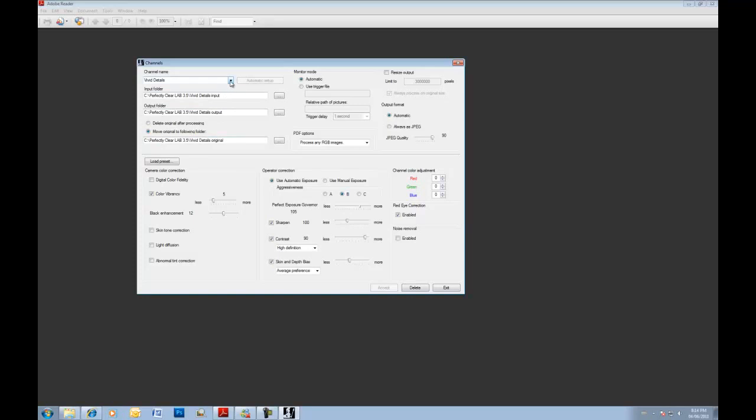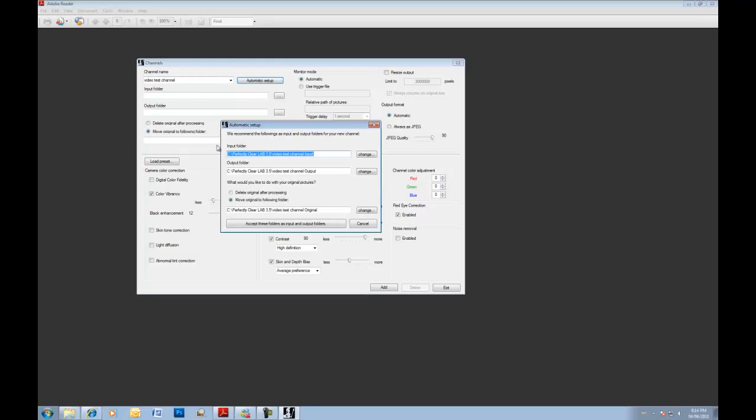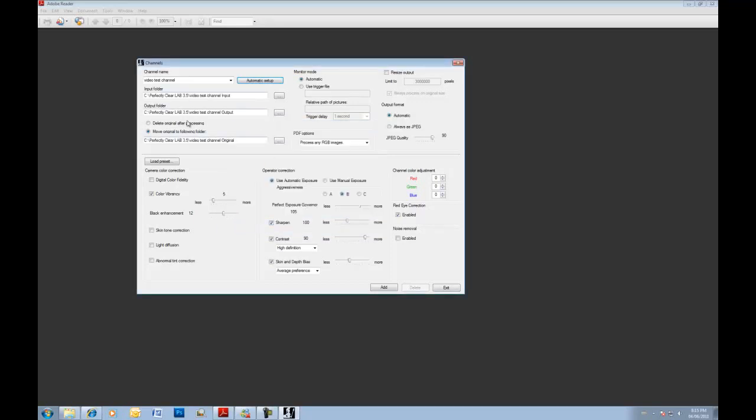Let's say you wanted to create your own new channel. In this case, let's just call it a video test channel. You just type it in there. You're going to press this automatic setup button. It defaults to a suggested input folder, output folder, and what would you like to do with your pictures, where to move them. You can change them, but we suggest you just accept these folders because it's going to keep them in the same location as the default, and they're automatically created on your computer just like that.